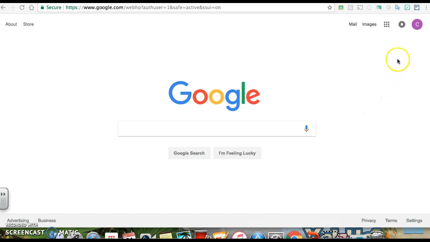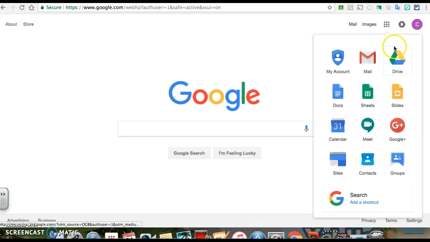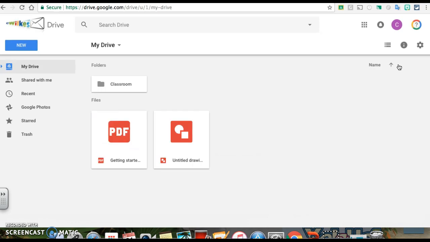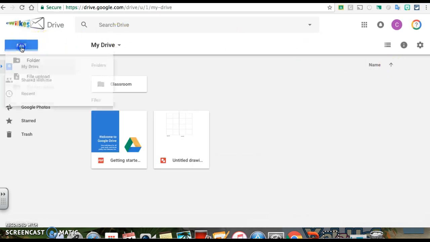I want you to go up to the top right up here where you can see your 9 dots, or as you know, I like to call the Google waffle. Click on your waffle, and I want you to go into Drive. Once you're in your Drive, I want you to click New.